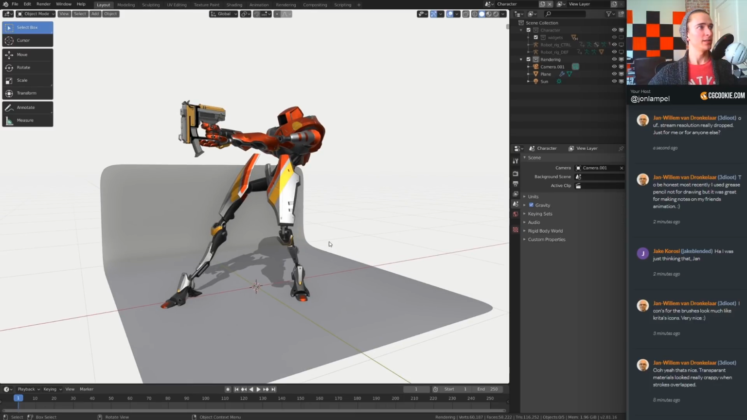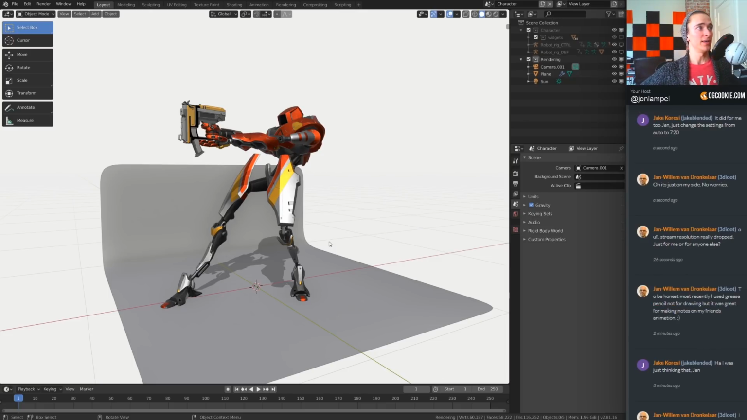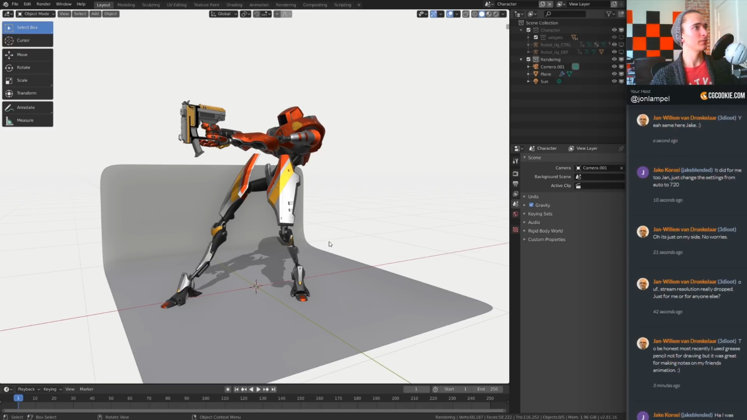Jen said, to be honest, most recently I used grease pencil, not for drawing, but it was great for making notes on my friend's animation. Yeah, I think that's a great use for it. And honestly, that's also what I tend to use it for, is on people's models as well. Since you could draw right on the surface, you can circle stuff and say, oh, you might need to fix this or whatever. It's really nice for just taking notes in the viewport, which I guess the annotate tool is perfect for.